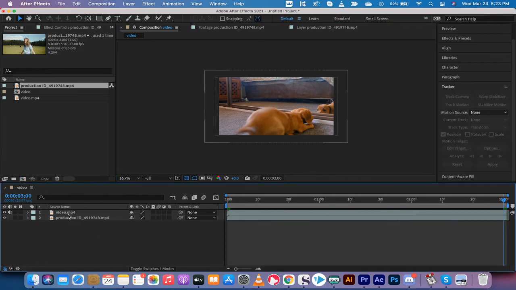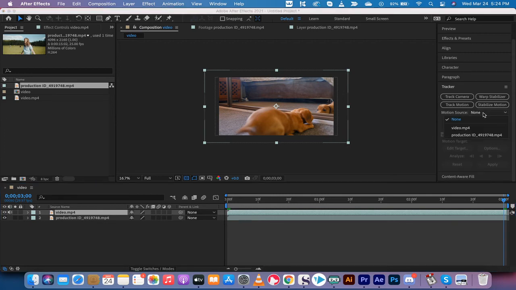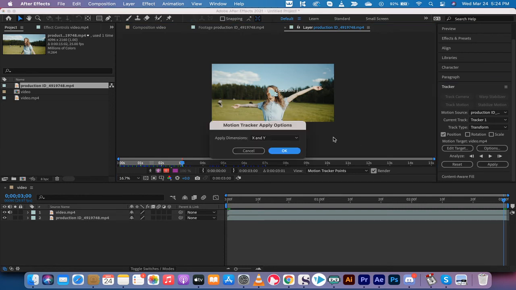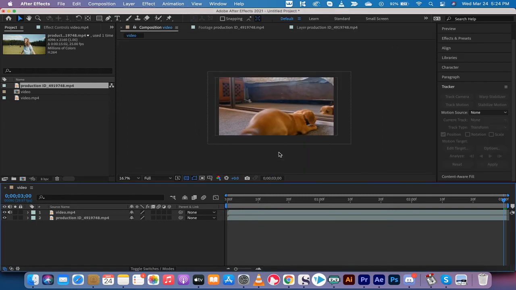Now I'm going to click on the top video, which is the one with the puppy dog, and under tracker I'm going to select motion source. Instead of selecting the top one, I'm going to select production ID, which is our bottom footage. When I do that, you'll see here that it takes us back into the layer. I'm going to left click on apply, and I'm going to apply the dimensions X and Y. So it's going to move up and it's going to move sideways. I'm going to hit OK.